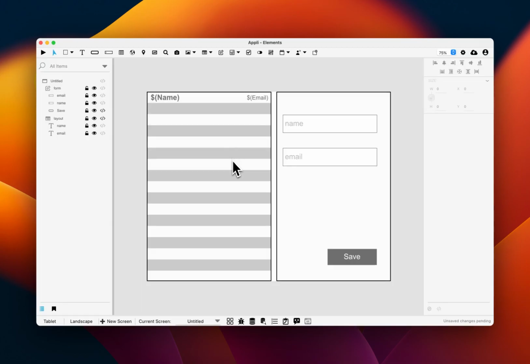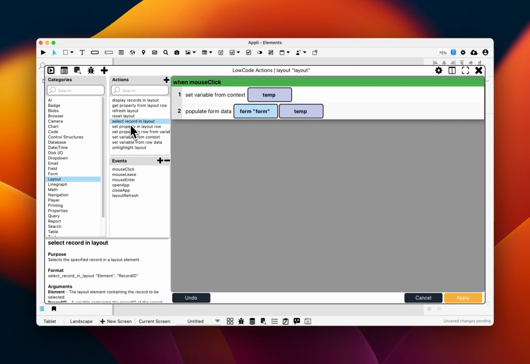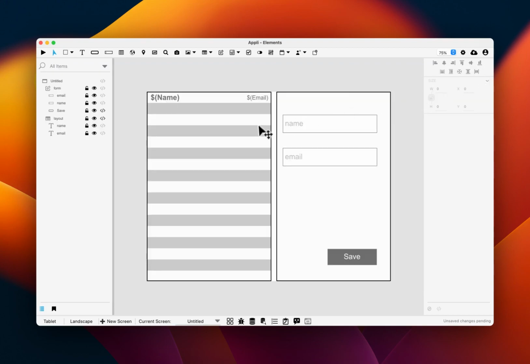So this is the basic of layouts. You can act when they are clicked. And you can also work through low code. You can see that there are many actions possible for layouts. And you can click on any of them and see the help here. But the basic usage, the most common usage is this one that I've just shown you. You list records and then you act upon them, such as editing.